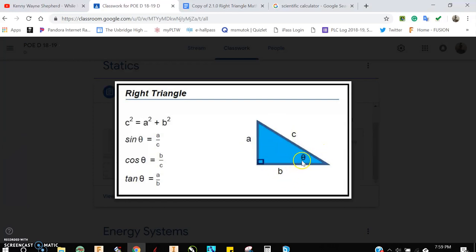Something that may be new for you is this little symbol right here. That is a theta, and basically it is the stand-in for an angle. If we don't know the angle, we just call it theta and we use that as our angle measurement until we calculate our angle. You should be fairly familiar with the acronym SOHCAHTOA.